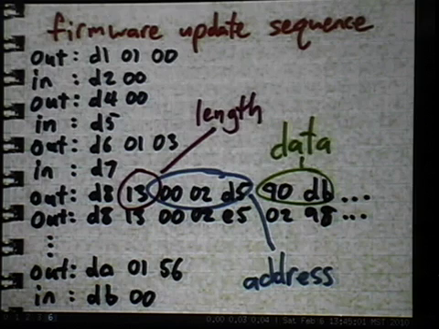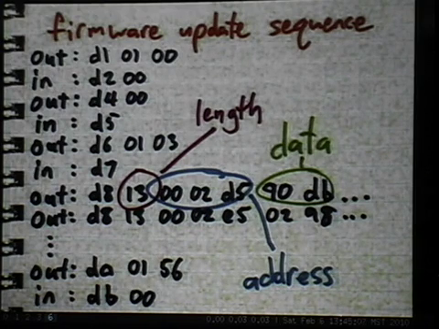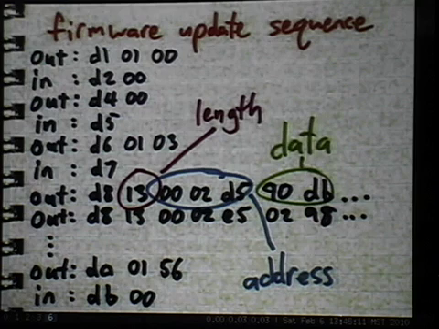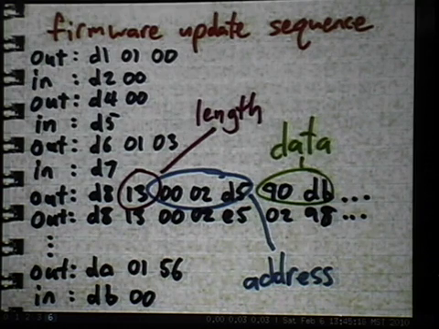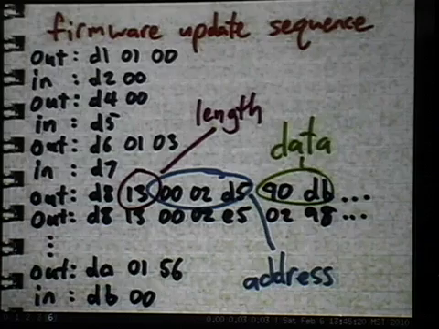simple checksum. So if you want to modify this, all you have to do, if you add 5 to one of the bytes of data, then you subtract 5 from that little checksum at the end. And then you get a little DB 00 back from the keyboard that says, hey, I'm happy, I've got my new firmware, and I'll reboot. And so I tried this out, and it works just fine.